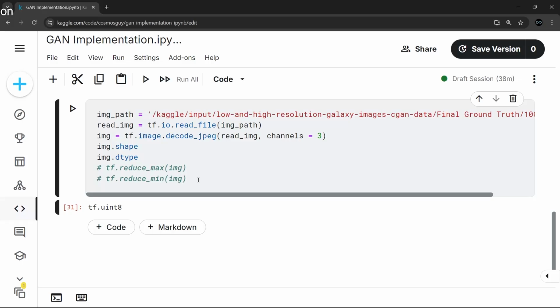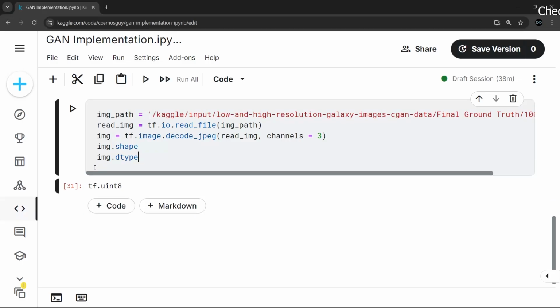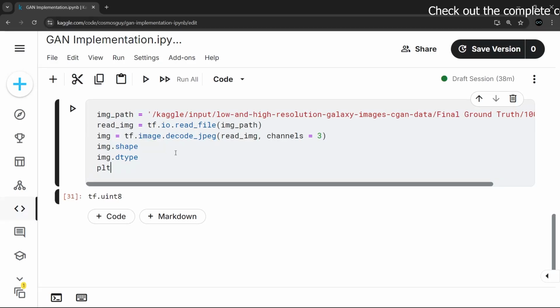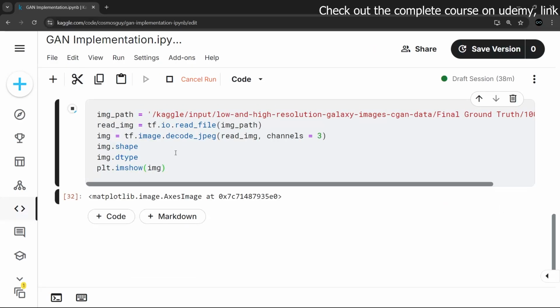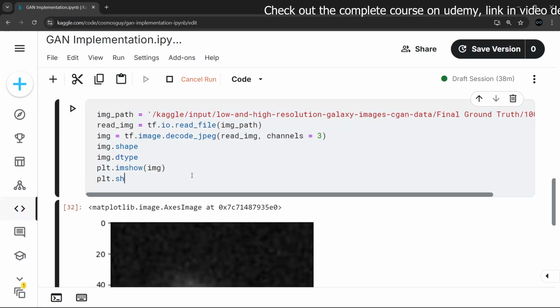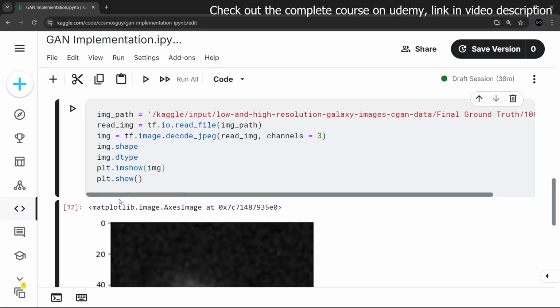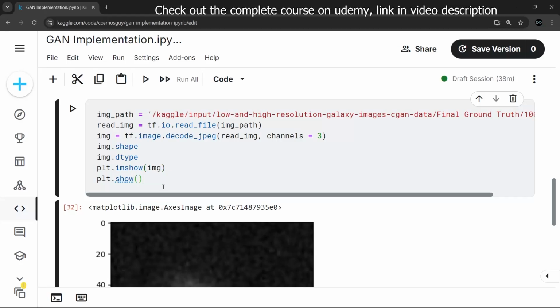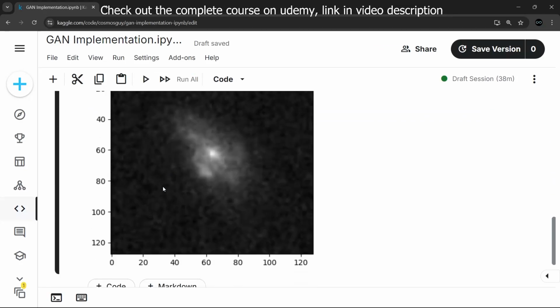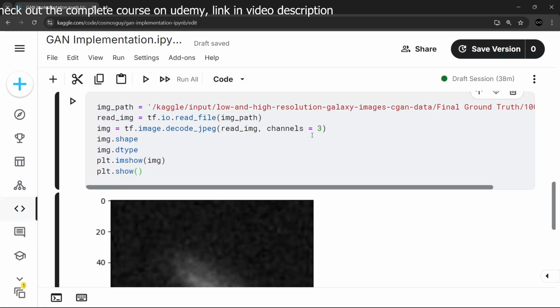uint8, and obviously these two things will be giving the answers in between 0 to 255. Now, if I'm trying to visualize this with the help of matplotlib, plt.imshow with image, and also I'll use plt.show to avoid this kind of output from the imshow. So this is the kind of image that I am having. Now, what if I change this channels to 1?